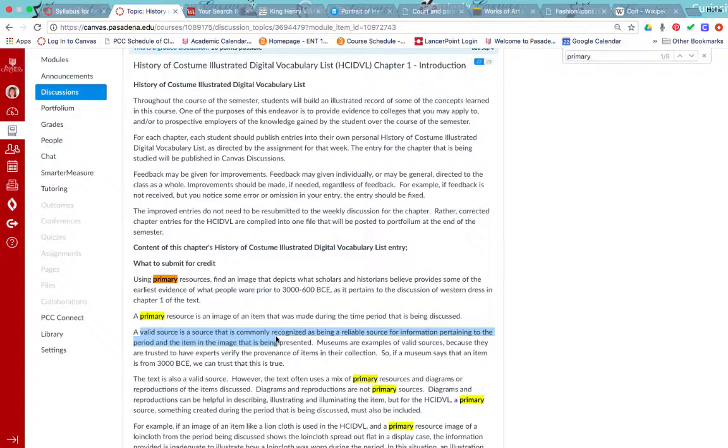Some of you are using sites that are meant to educate elementary school kids or kindergartners with like cartoons on them. Not okay. We're in college. One of the parts of these assignments is that at the end of the semester, you're supposed to post your compilation of all 20 chapters worth of assignments for your illustrated digital vocabulary list, for example, onto Portfolium.